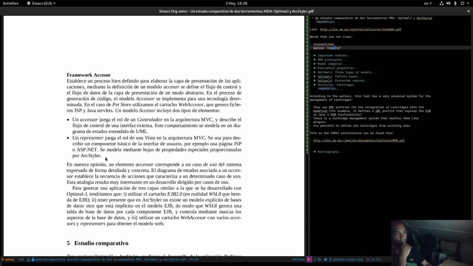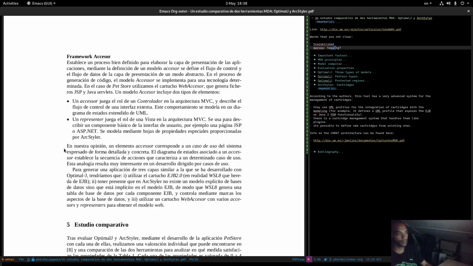Right, so MVC, we have two levels of MVC. We have the controller and the view, and this is all part of the framework accessor. Okay, fine, let's not detain ourselves too much with this.